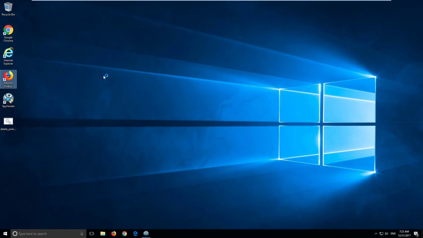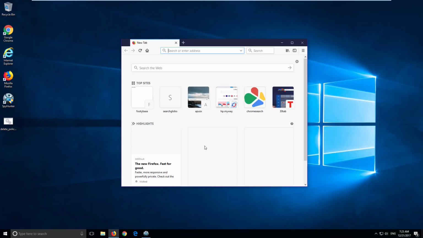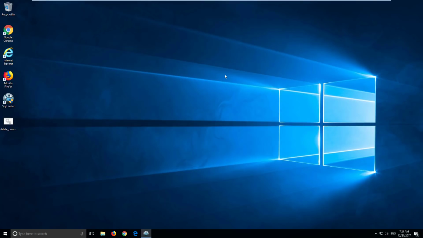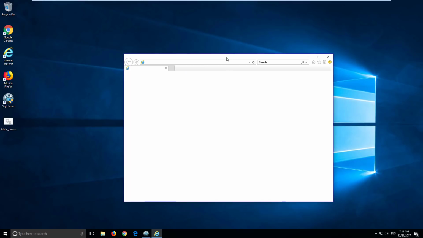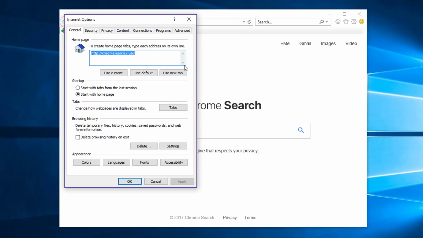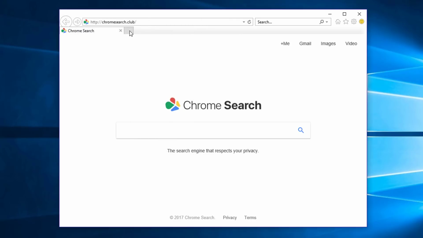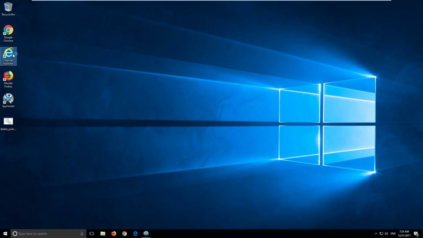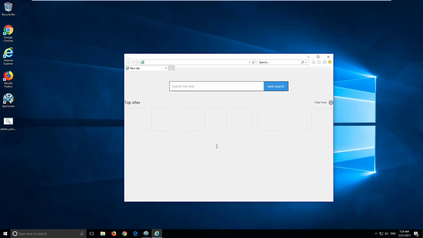In Internet Explorer, it's even simpler. Click on the gear icon, go to Internet Options, and click the Use New Tab button. Click Apply and OK. You can see that Internet Explorer is reset to its default settings.